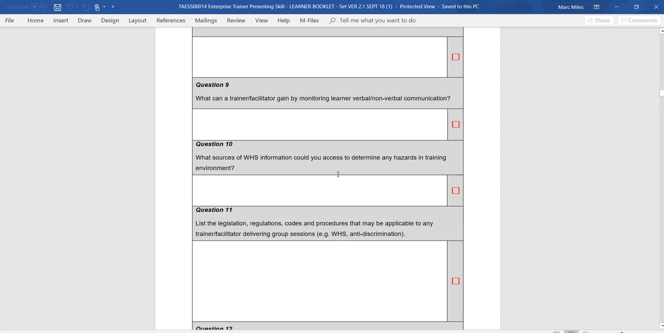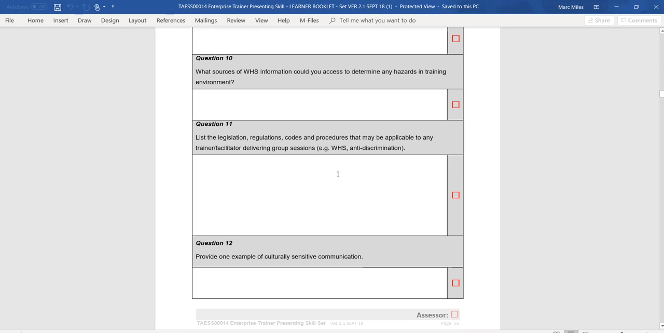Okay, question 11. Okay, list the legislation, regulations, and codes and procedures that may be applicable to any trainer and facilitator delivering group sessions. Okay, well, funnily enough, we've already listed 2 of them for you. So we could say WHS and whatever the year of the document is for your state. Okay, so New South Wales, Tasmania, Western Australia, Queensland, all of that. We could have anti-discrimination for sure, put in the year that came out. What else? Privacy and confidentiality.